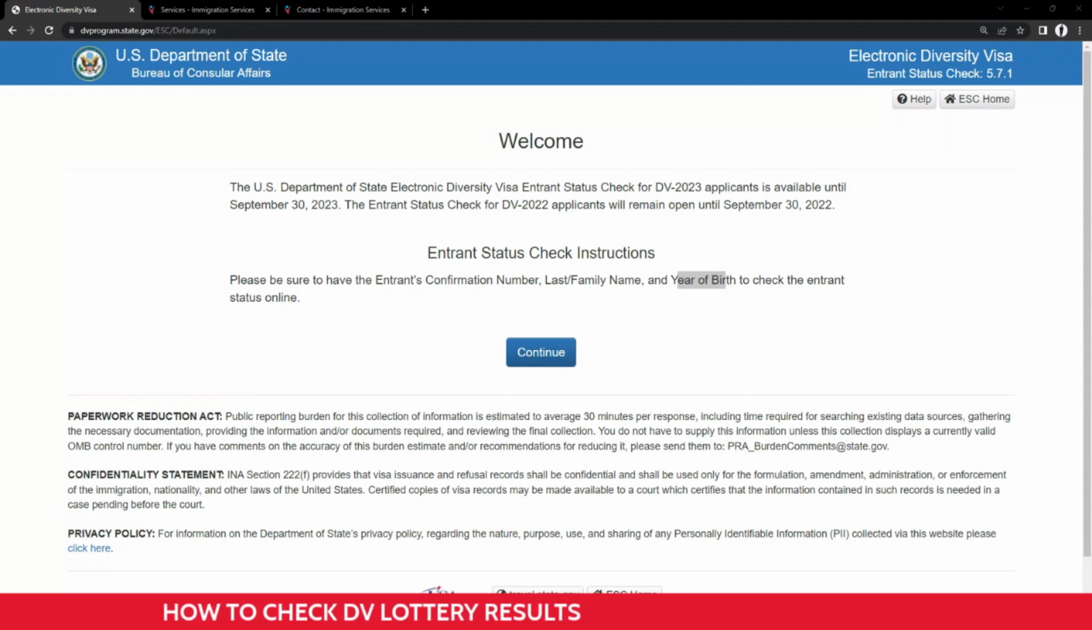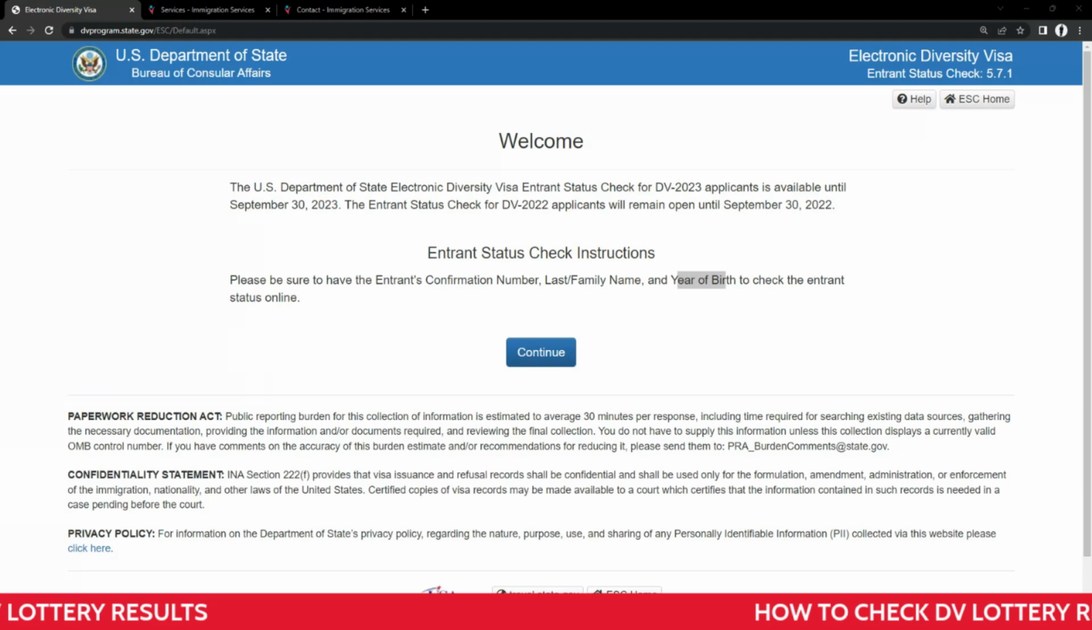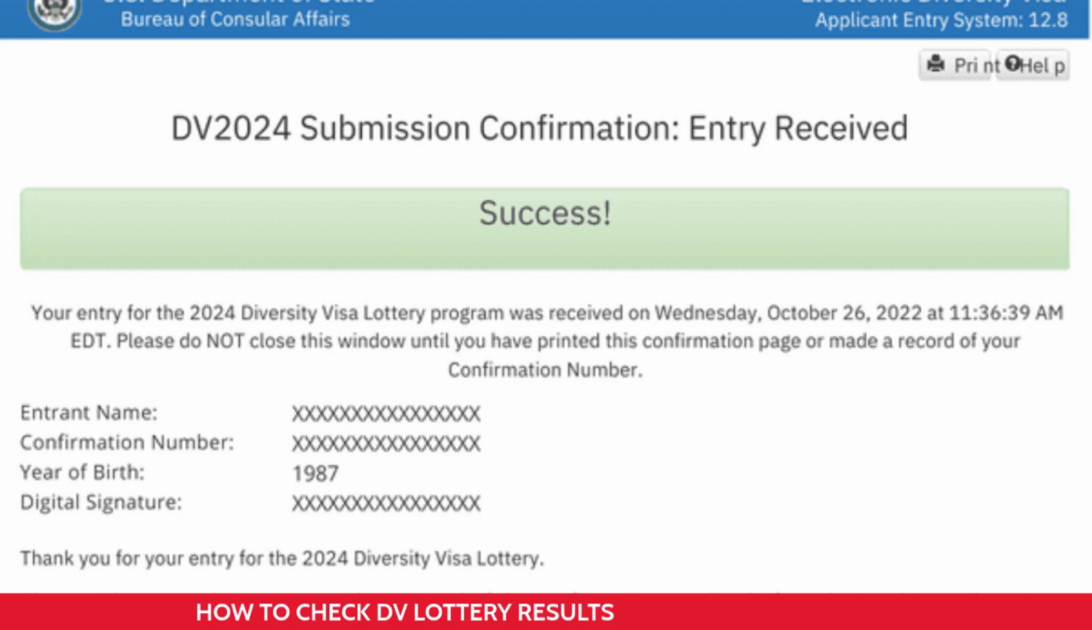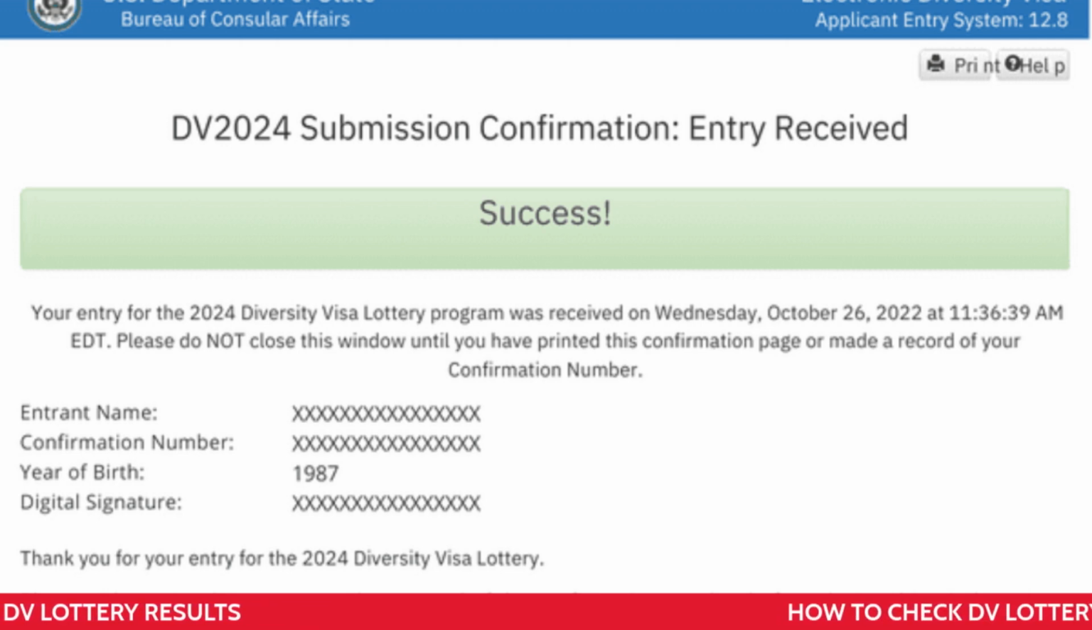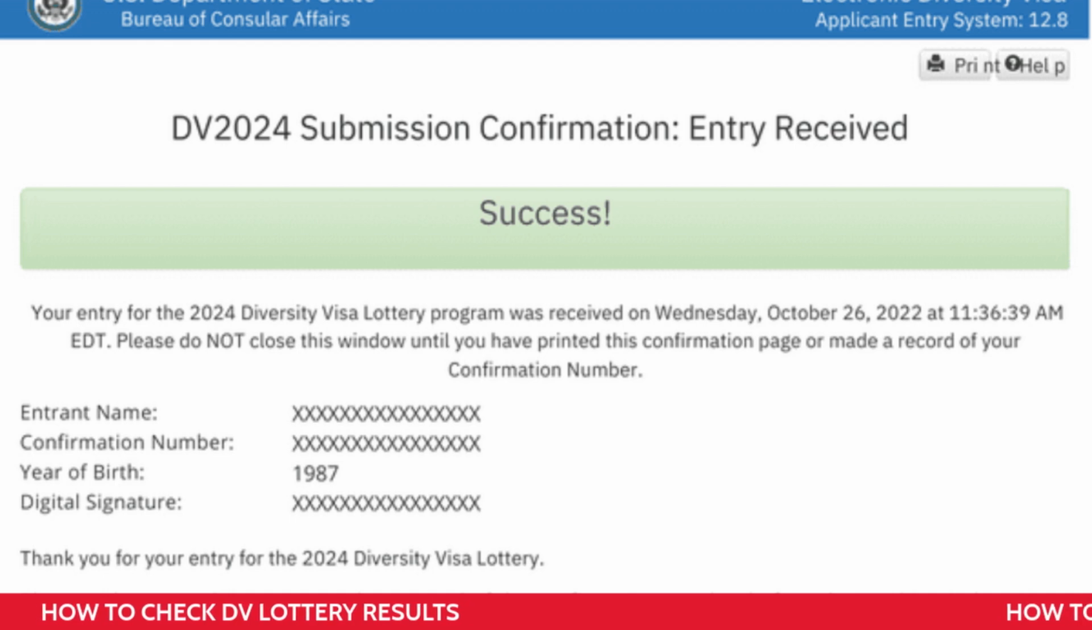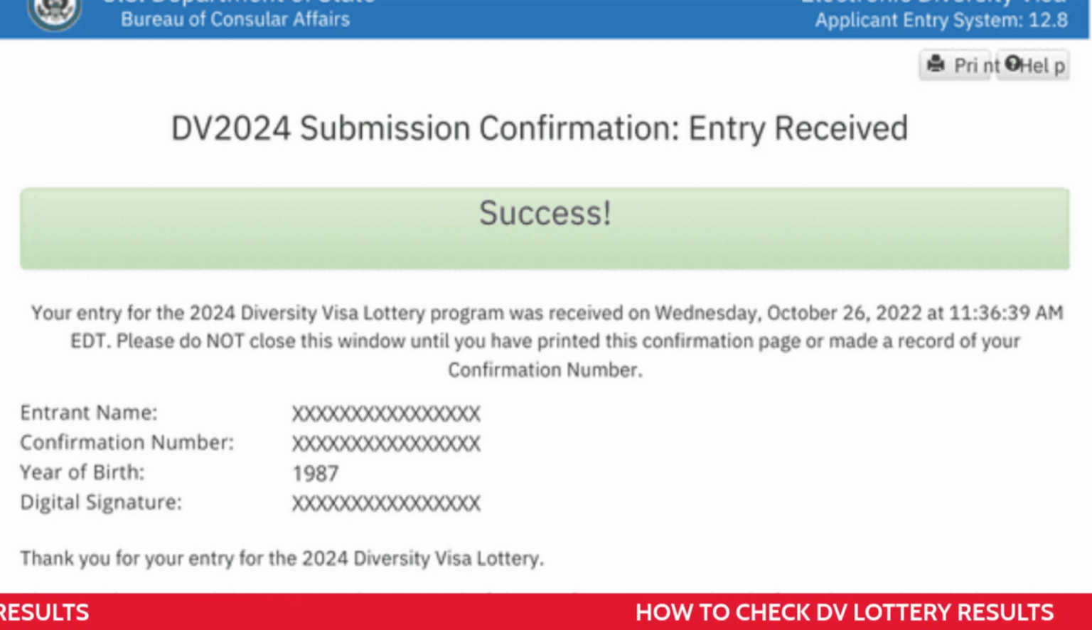That information, you find at the time you are filling the application for the diversity visa lottery. And once you complete submitting, it will say success. The entry has been received, and there will be an entrant name. In that name, there will be a name, then a comma, and then the other names. So the last name is the name before the comma. If you made a mistake, don't complicate it. Put the name before the comma in the last name field.